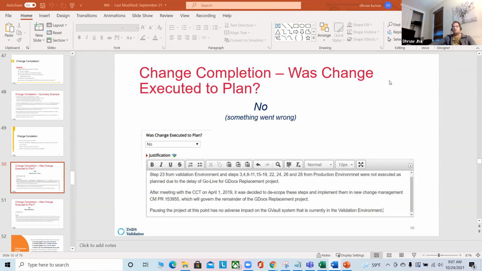Change completion: was the change executed to plan? If it's no, then you have to give the whole justification of why it was not implemented to the plan. And if it can affect anything.